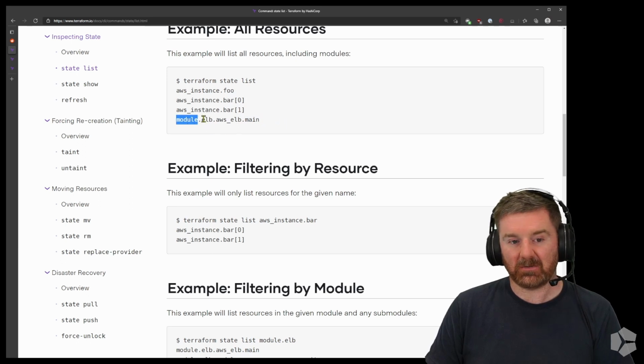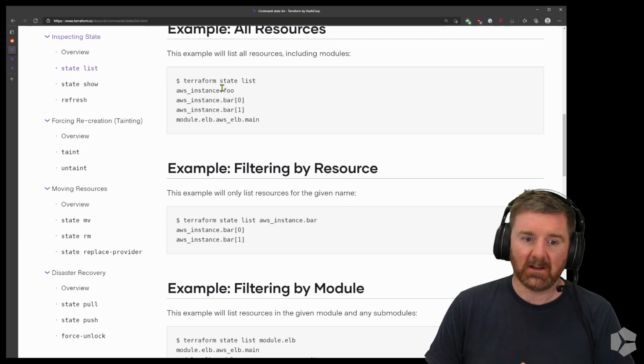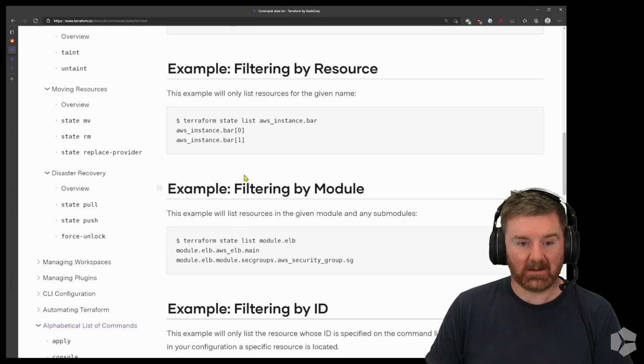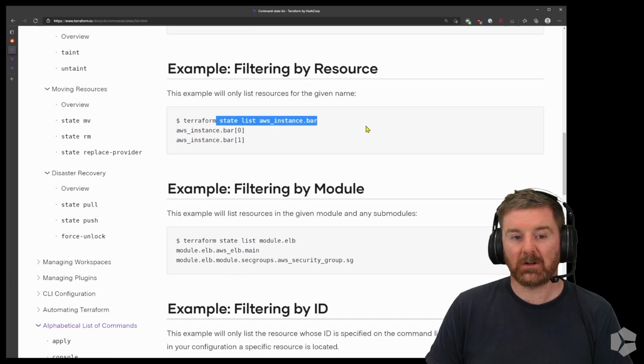Which is inside of a module called ELB, which creates an AWS ELB for us called main. So we can see that with this simple command, we can get a list of the things that we're actually looking for, and we can even use filters here to look for specific things. So if we're interested in an instance called bar, then we can filter by that. And again, we can do that by module as well.